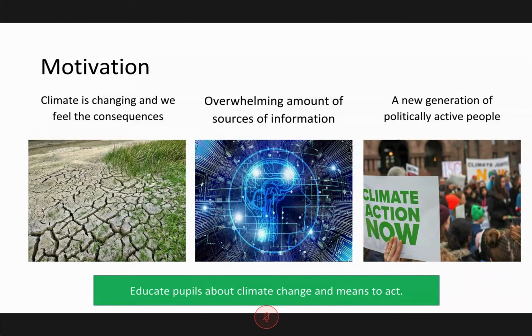All this information is not something which we haven't been shown 20 or even 30 years ago, but humankind just decided to ignore it. And now that the consequences come closer and closer, it's time to act. Our idea was to help this younger generation and to go with a format for educating pupils about climate change and to give them means to act, actually.